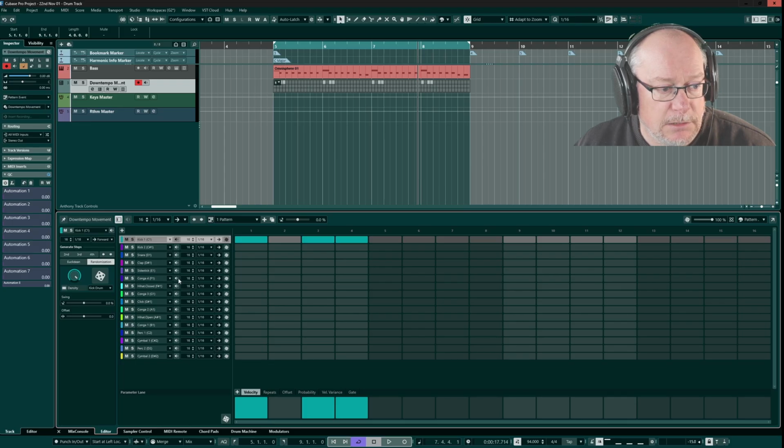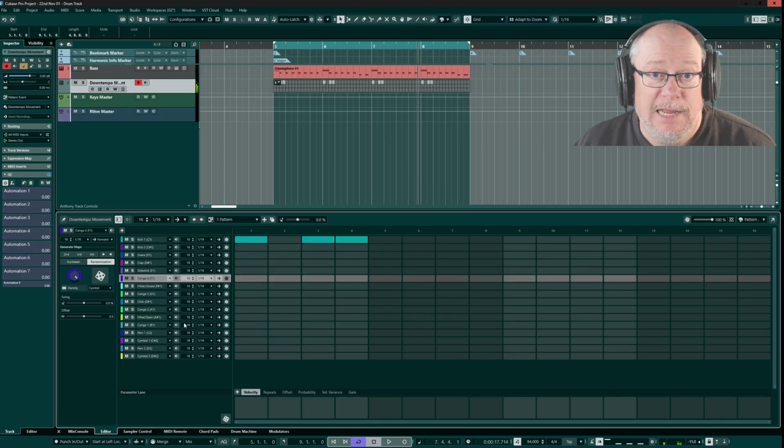If I click the little preview button, I can hear what it's going to sound like. And now I'm going to add some conga sounds to my pattern, but I'm not going to do it explicitly by clicking in the editor. It would be really easy for me to do that. But let's use some of the pattern editor functions to do it instead.